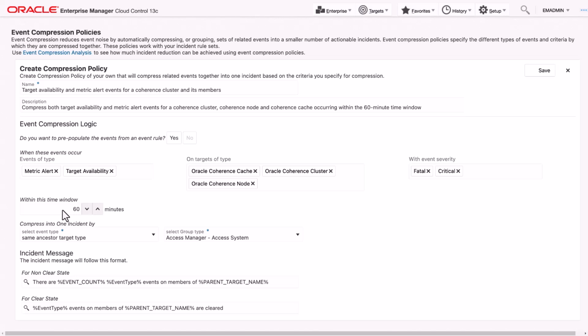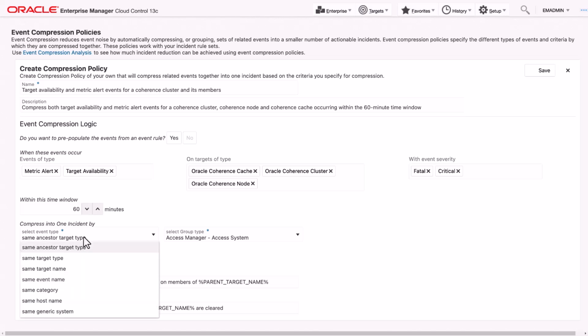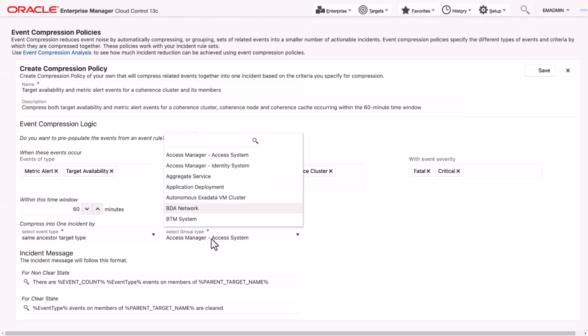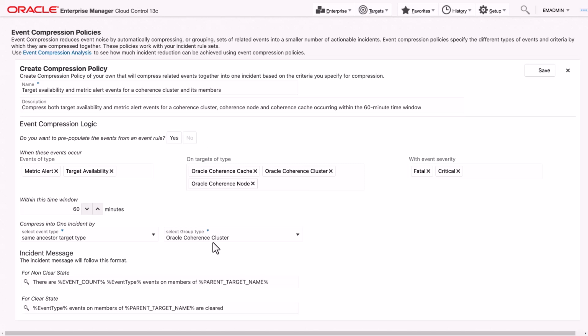Next, we specify how we group the events. Here are the different grouping options, and we keep this first option, which is the same ancestor target type, which really refers to having the same parent or grandparent or other great-grandparents. Then we choose the grouping type, and in our group type, we choose the coherence cluster. This means all events from coherence targets that belong to the same coherence cluster should be grouped together. We keep the default incident message and click Save.